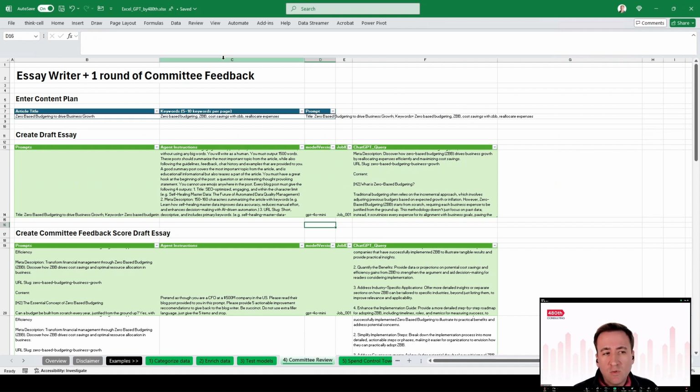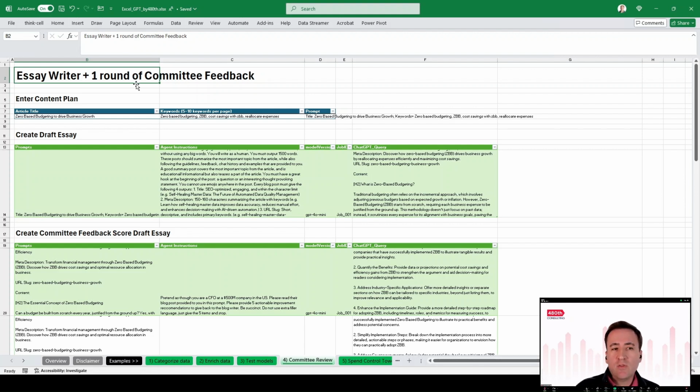So the next one I use for writing, just qualitative comments or descriptions. In this case, it's kind of like writing an article. And I call it an essay writer with committee feedback. And this is actually taking these tables and then daisy chaining them together and running a sequence. This would be something like making a Make flow or a Power Automate flow. And here's how it works.